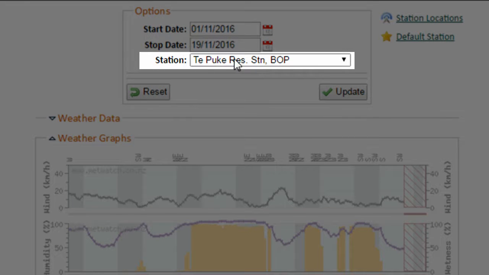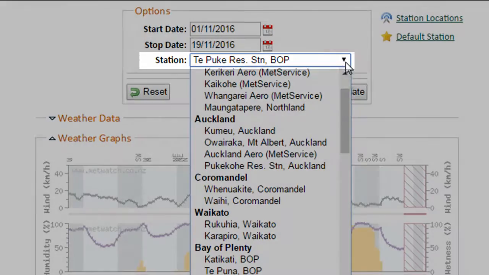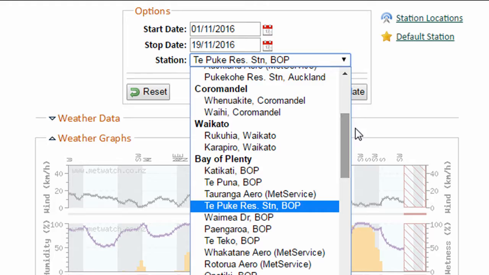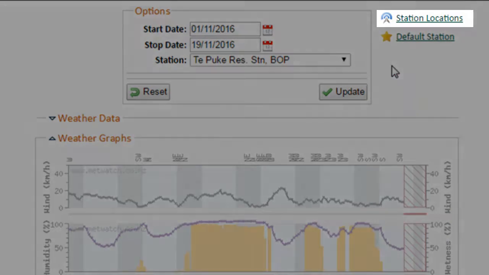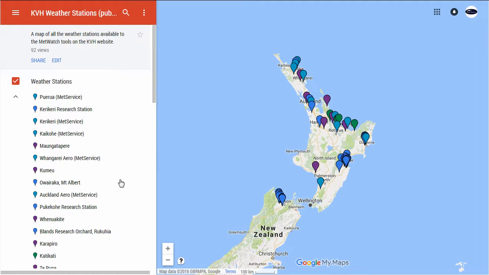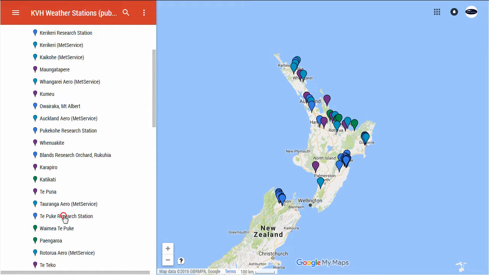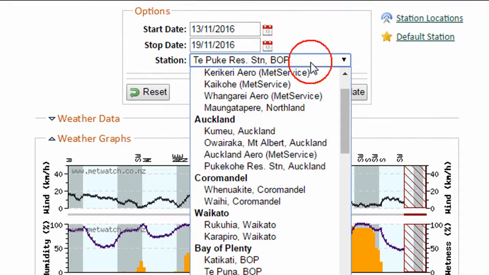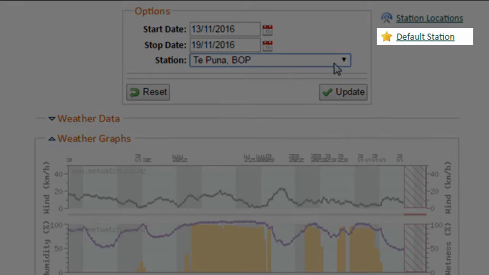Select the weather station to use. Click on the triangle to the right of the station box to bring up a full list of stations. Alternatively, to view a map of the available weather stations, click on the Stations Map link. The station will always default to the one you specified when you first accessed these MetWatch tools. You can update your default station by selecting a station, then clicking on the default station link.